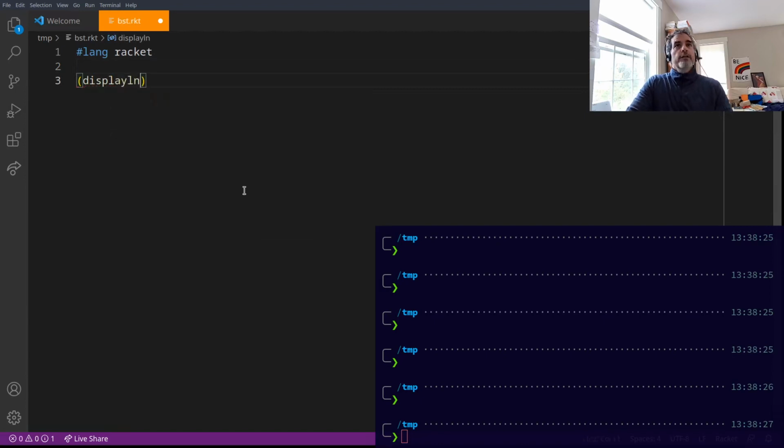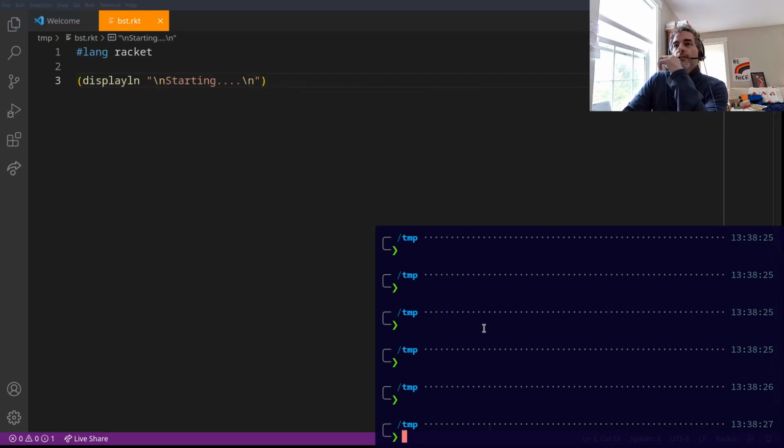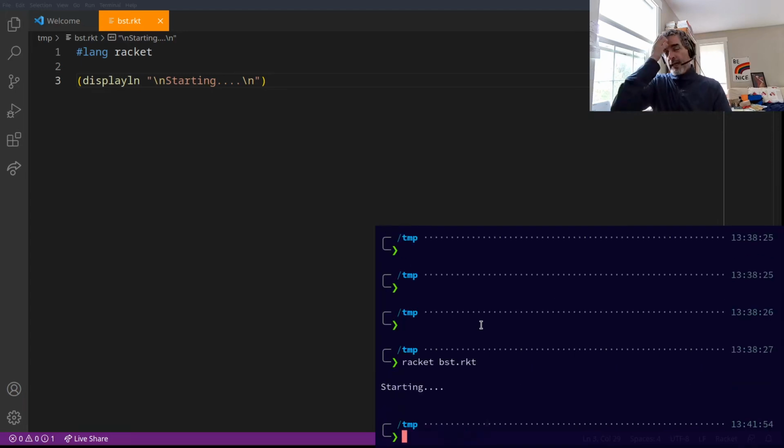And let's do a basic print just to make sure everything is running, right? So we'll just print my normal starting string. Let's see if this works. We'll save it, and in my terminal down here, we will run Racket on BST Racket. And we're starting. So we have something running. So let's begin.